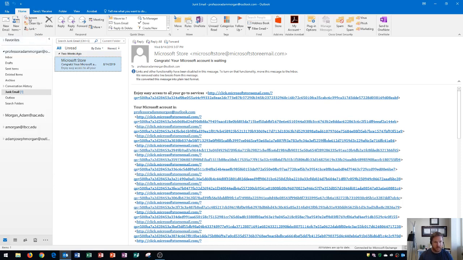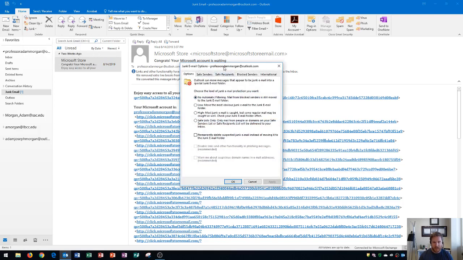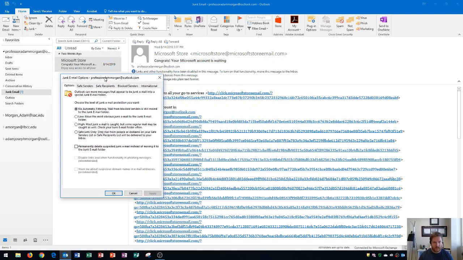So if I go to the Home tab, Delete group, and I choose Junk, I could go right down here to the last option, which is Junk Email Options. This is where you can set your Outlook options so that they're perfect for you. It can move email to your junk folder automatically.